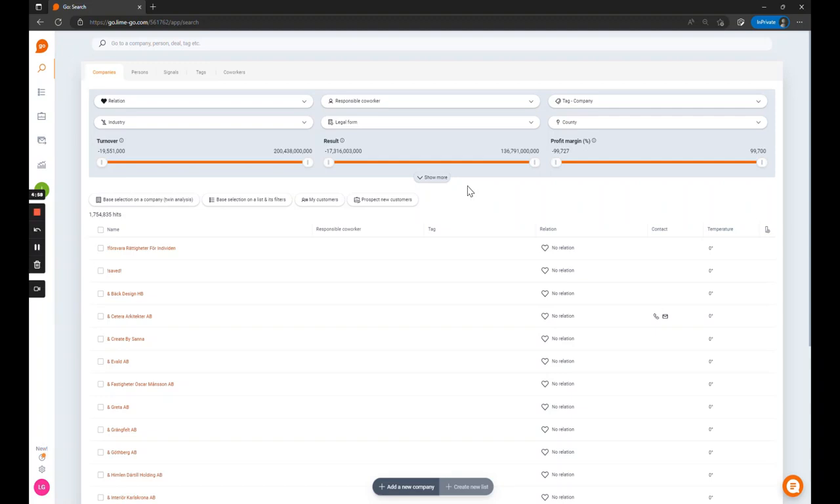Hello! In this video, we will go through the company prospecting functions in Lime Go. In the previous video, we went through how to use the search functions in Lime Go, and this video will go through more in depth of how to filter and find the right companies that you're looking for.